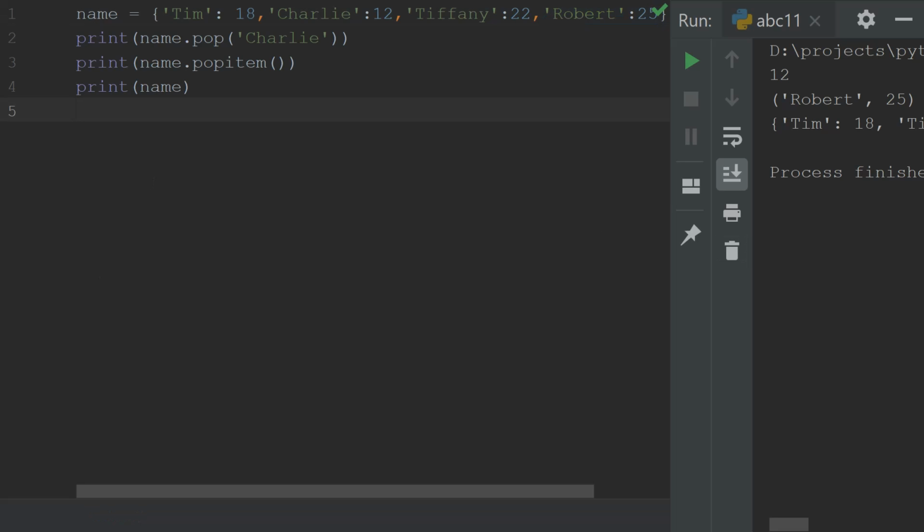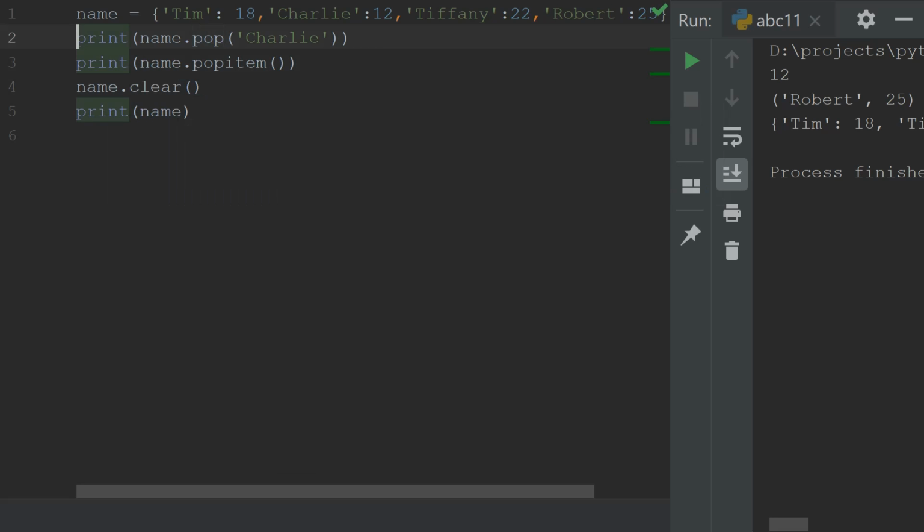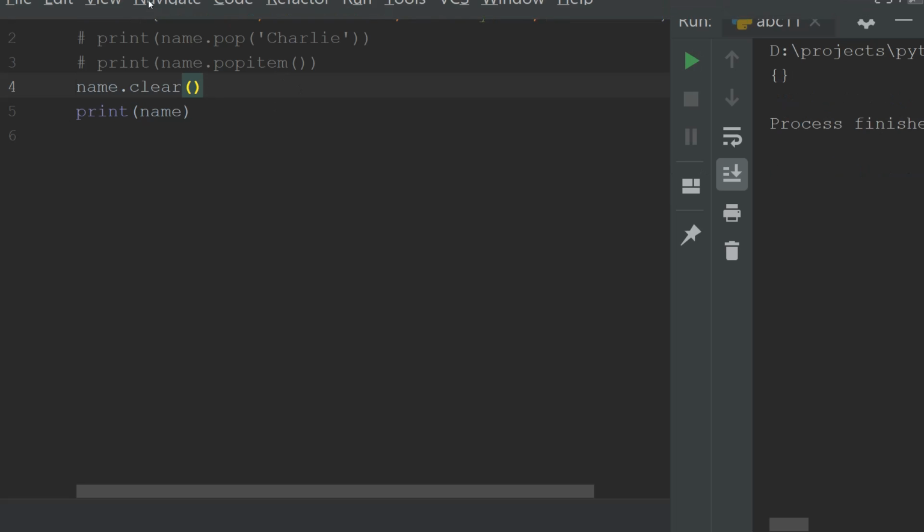And one more thing, there is another method called clear, right, which will do this task for you. Let's say name.clear, and let us get rid of all these statements so you may not be confused. What it will do is simply clear all the elements from the dictionary. If you want to delete all the items, then you can use the clear method. So this is how you can delete an item or a number of items from the dictionary.